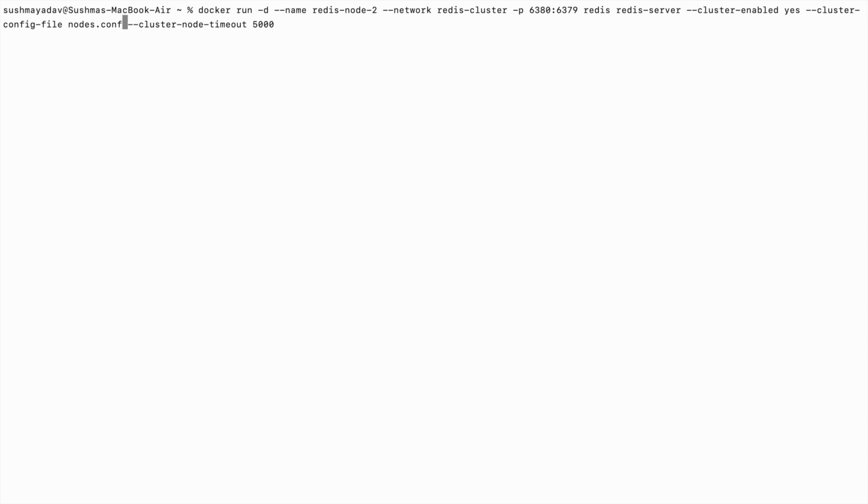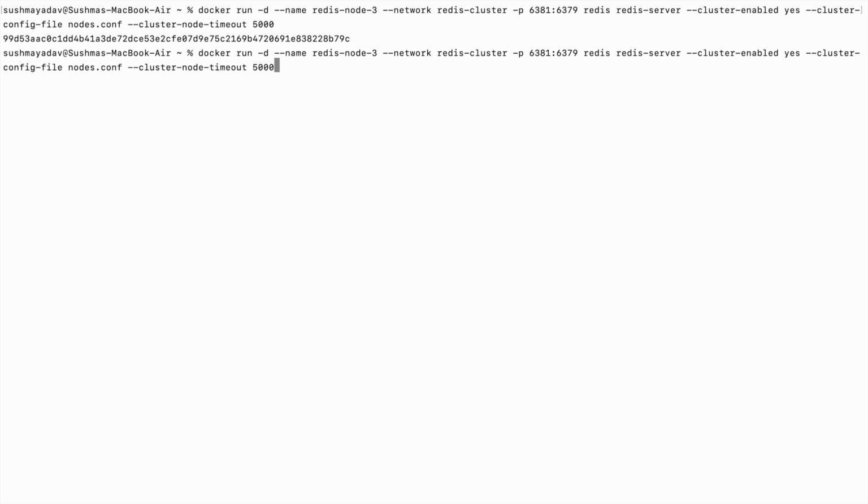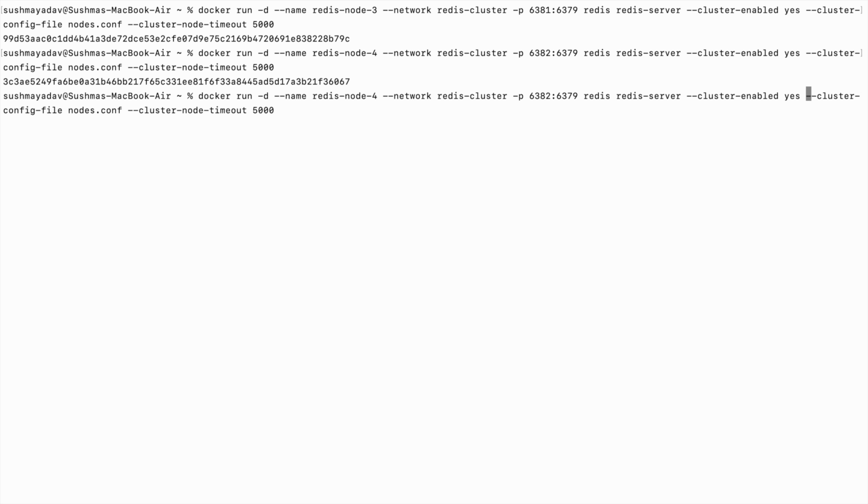So now let's quickly clear this and create the third server. The name will be redis-node-3, and the port will be changed, that will be 6381. So now this one is created. Now let's quickly create the fourth one as well. Same, we need to change the name and port. The port we will be increasing by 1, so 6382. Change the name now and hit enter. So the fourth one is created. Now let's go for the fifth one. Same, port 6383, and name will be redis-node-5.